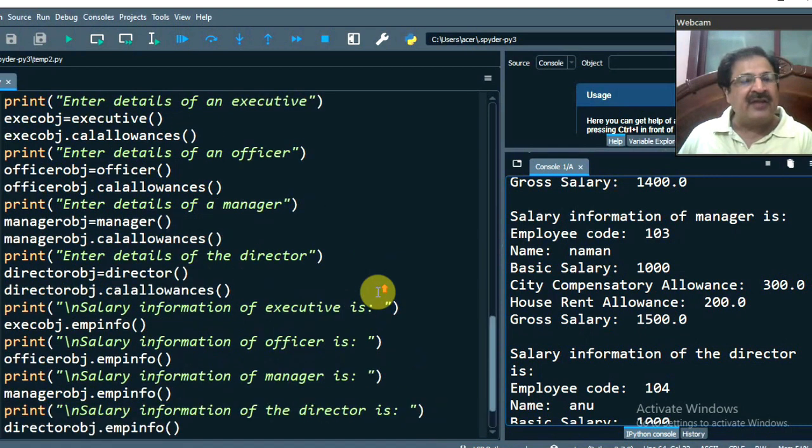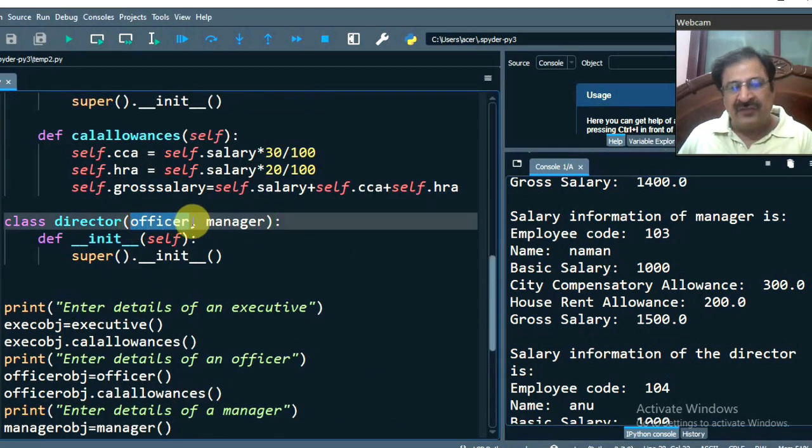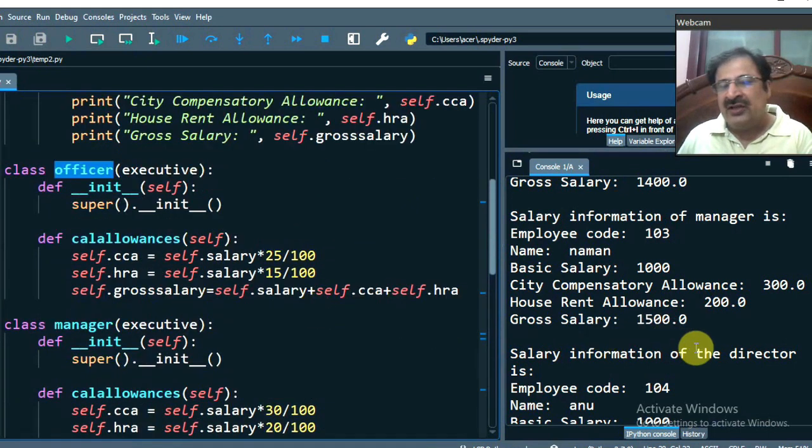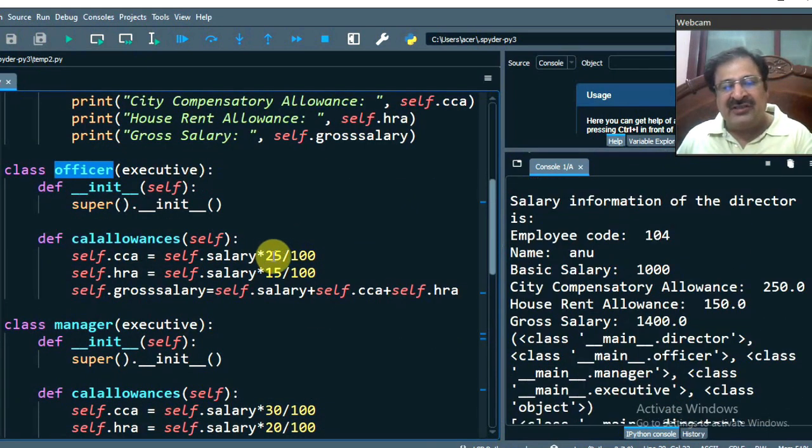Because the director class is inheriting the officer class first, so it will invoke the cal allowances of the officer class. See, look at the director. You got the CCA of the director as 250 rupees. Why? Because 25% of basic salary is computed, right? HRA is 15%, that is why 150 rupees. This is the gross salary of the director. So it confirms that MRO has been used.